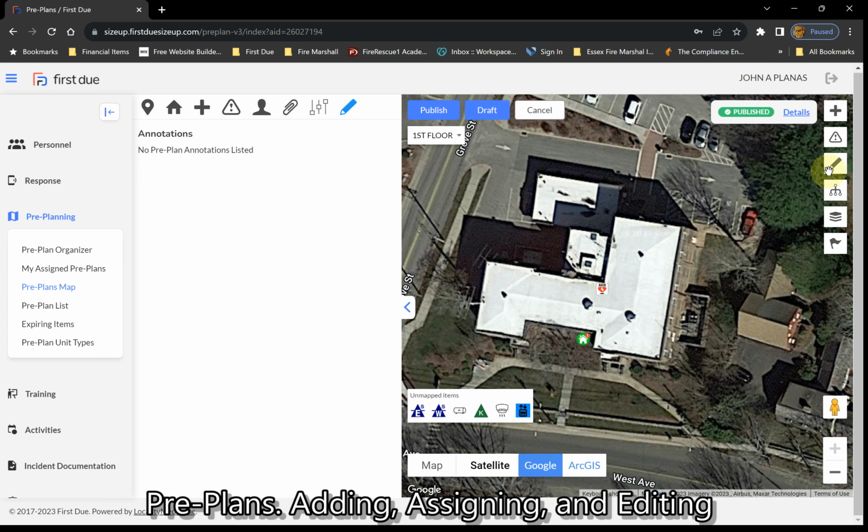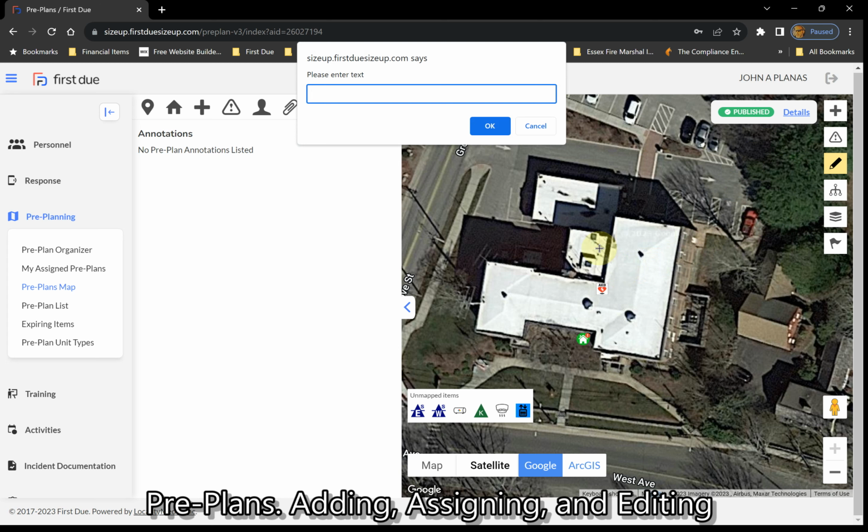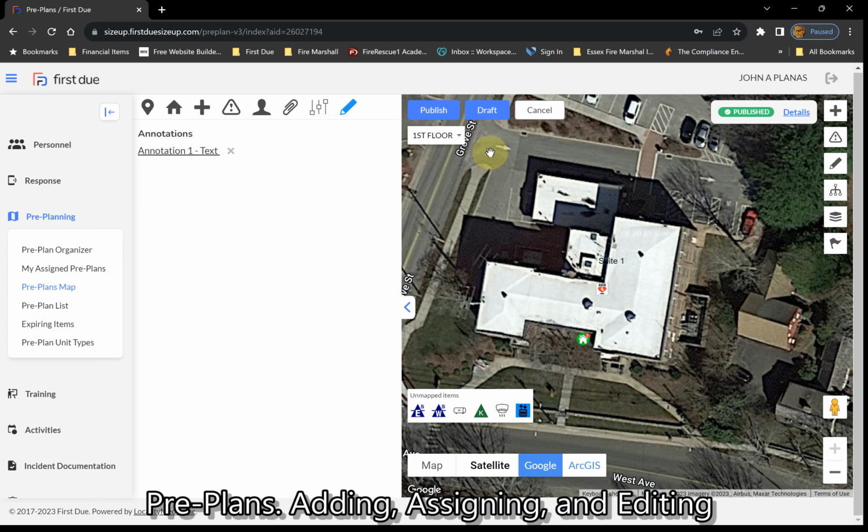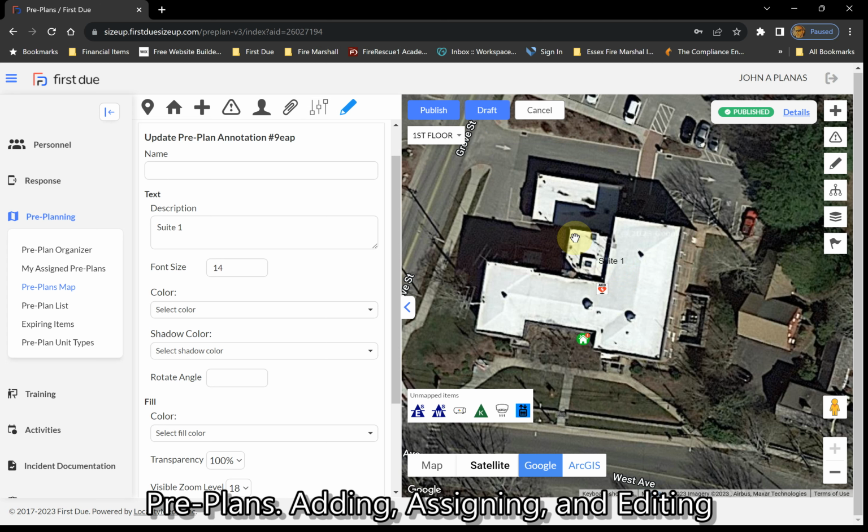The other important thing, now you could do different annotations here. You could do a square, circle, polygon, a regular line you could draw. Here's the text. So when you click on text, you're going to add a text here, okay? And you could do suite 1. Click on OK. It's going to add suite 1. Click on it. You're going to edit it. Now you could change the font size.